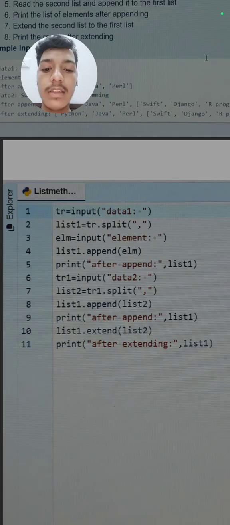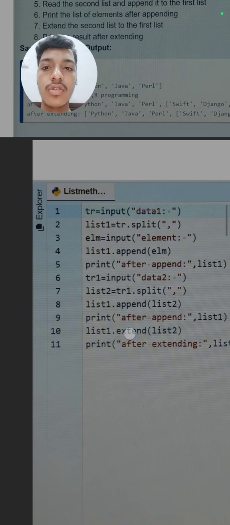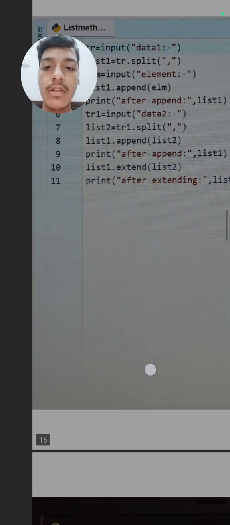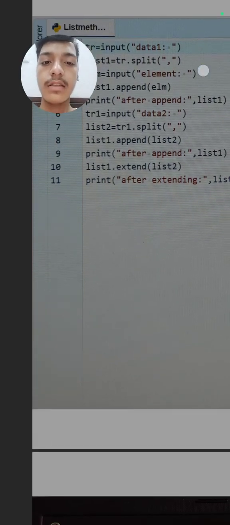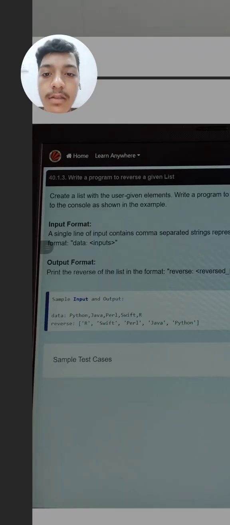Then we have to extend list1 with list2, so we write list1.extend(list2). The major thing here is we need to know the syntax, how we can write this, what the syntax of append, extend, clear, pop, remove is. All we need is to know the syntax. So revise the syntax clearly.